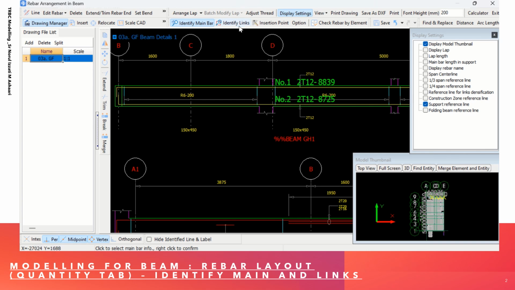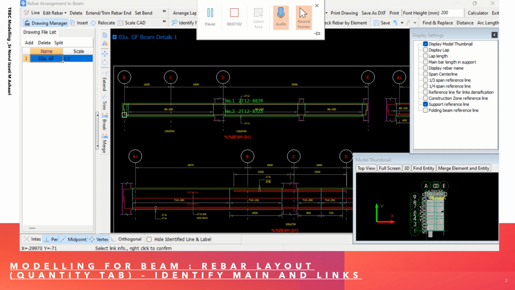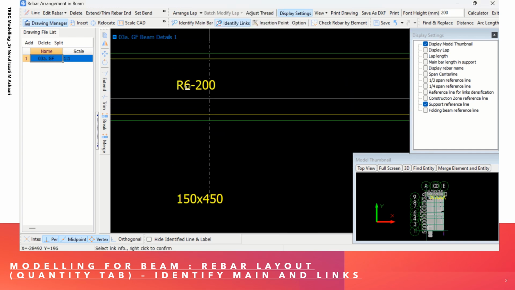Okay, so you can see here the numbers and the information had been generated to show that these two elements have been measured. What you have to do next is to identify the link. Same process. We click on the identify link and read the instruction at the bottom. Here we have 3 parts where you have to carry out the measurement for the identify link. This is part 1, this is part 2, and this is part 3. Select the link info and right click to confirm. Where is the link info? The link info is R6-200. So you click R6-200 and right click to confirm.